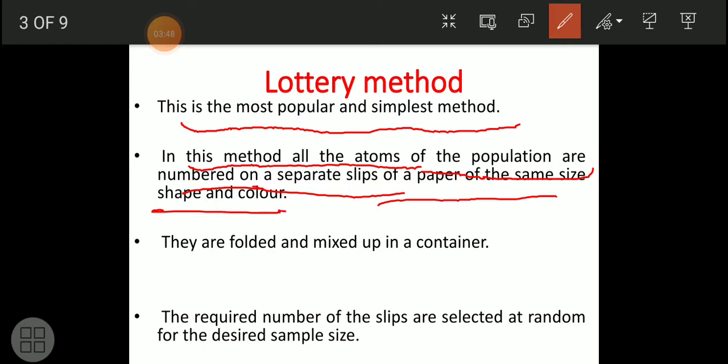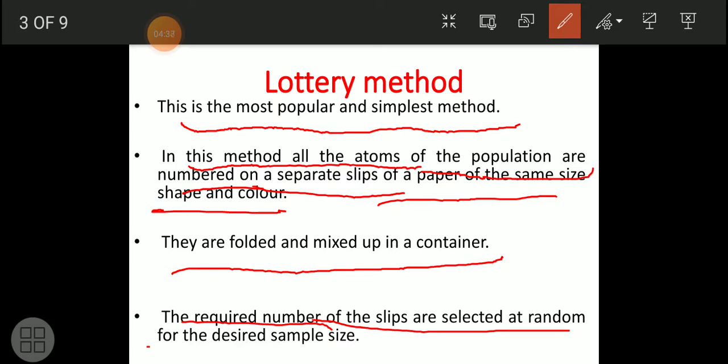Friends, keep in mind, in the lottery method, when we want to select a group of people from a population, what do we have to do? We have to give a specific number to each individual atom, and that number we have to write on paper of the same size, same shape and same color. After writing the names or numbers of the atoms, we have to fold the papers and mix them up in a container, isn't it? Mix up in a container. The required number of slips are selected at random for the desired sample size.